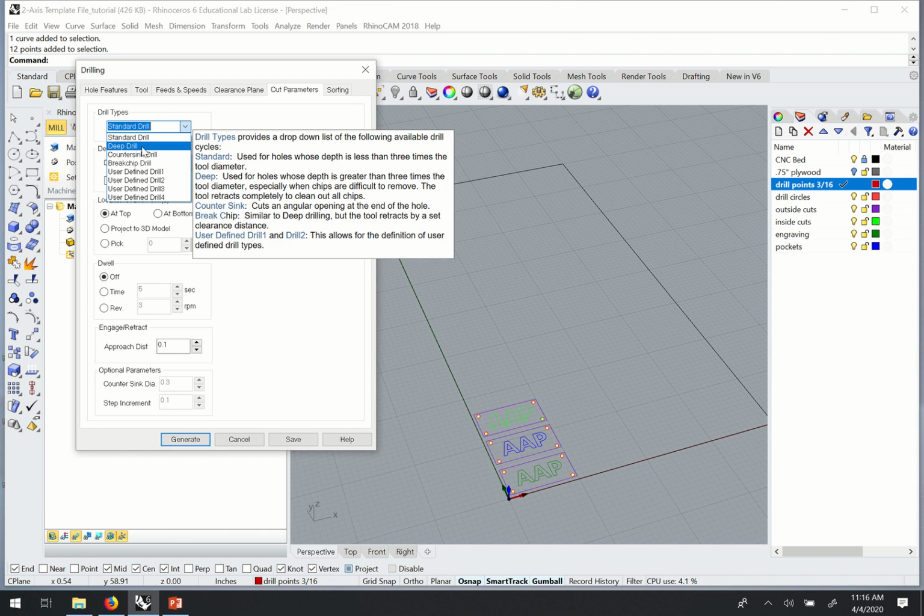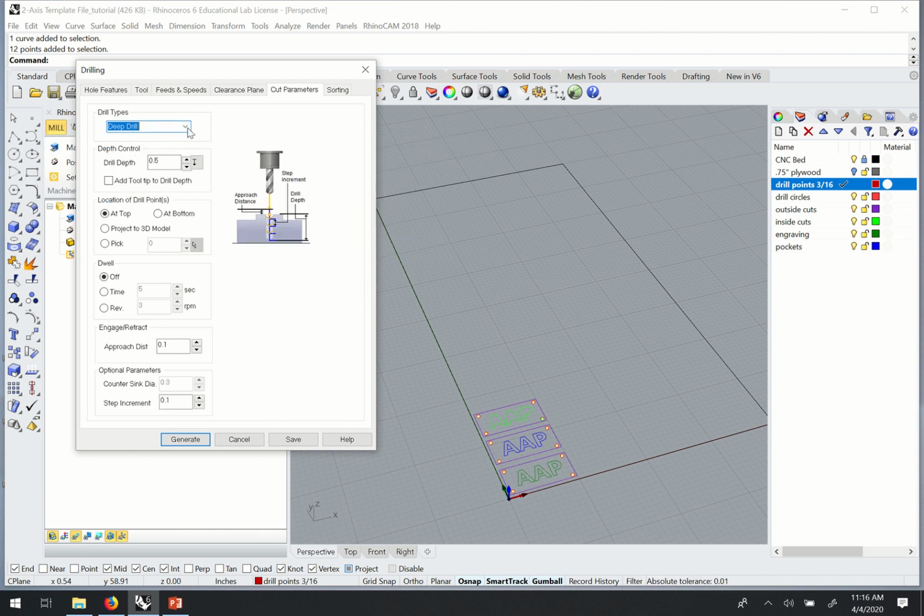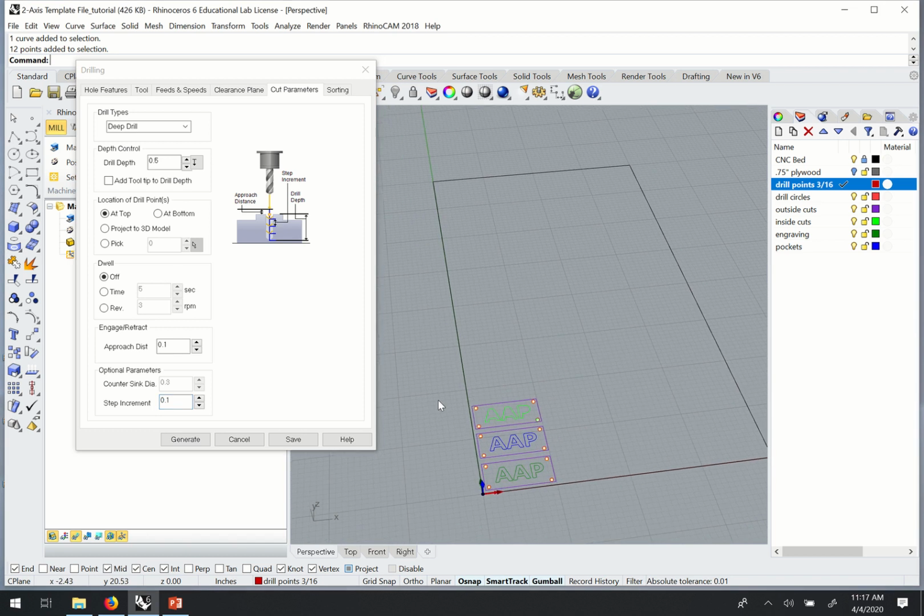We also commonly use the deep drill, and deep drill allows you to add a step increment. So if you're drilling a 4-inch deep hole, if you've ever done that on the drill press, you know you need to clear the hole periodically. The deep drill allows you to break a 4-inch deep drill into 1-inch heights. So it will drill down 1 inch, clear the hole, go down 2 inches, clear the hole, go down 3 inches, and so on. But for 3/4 inch plywood, we can use a standard drill, and we can drill through that all in one pass.